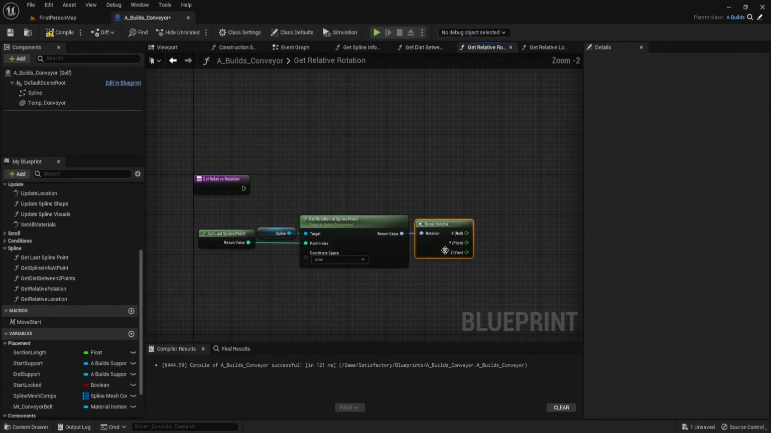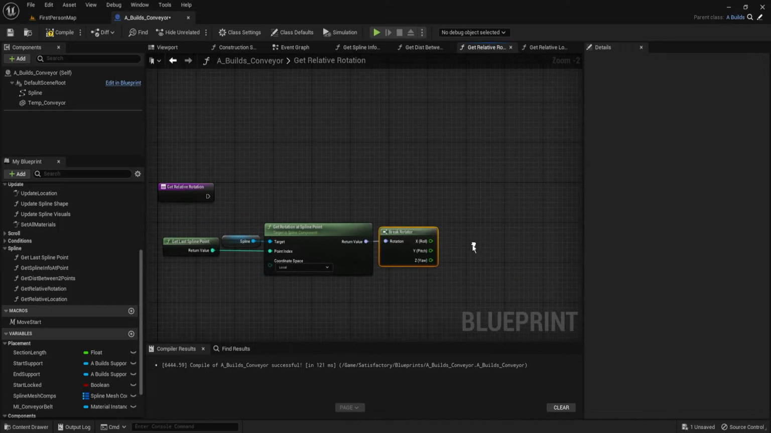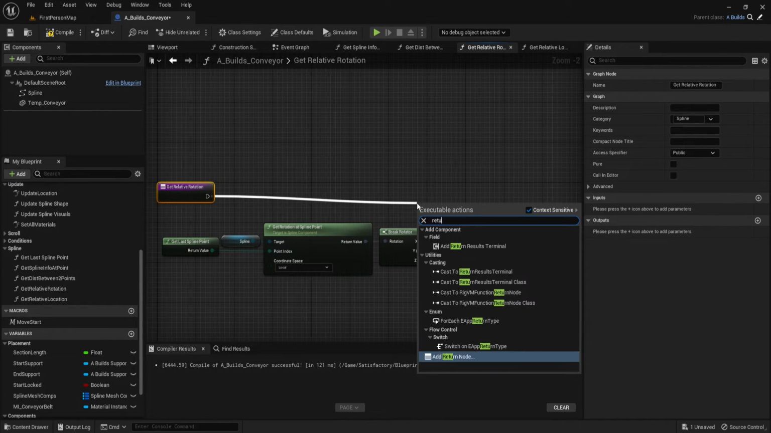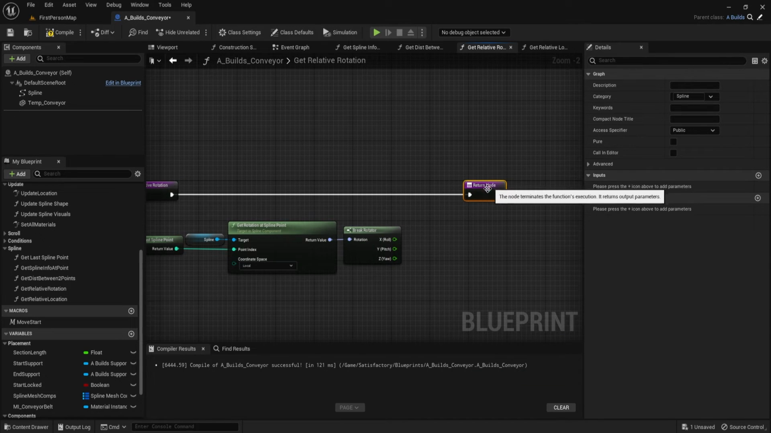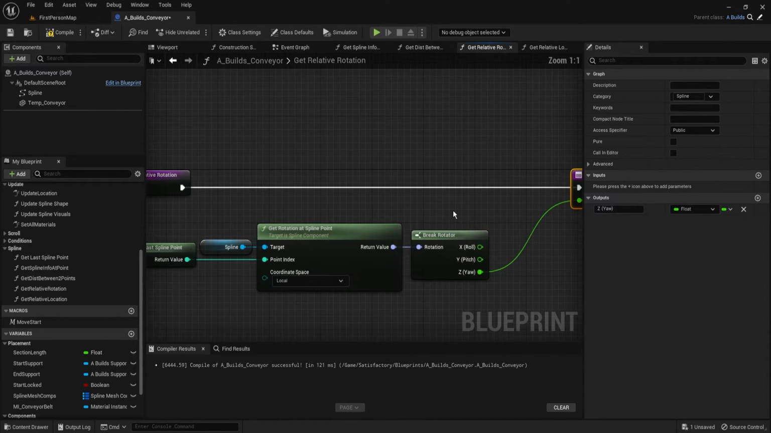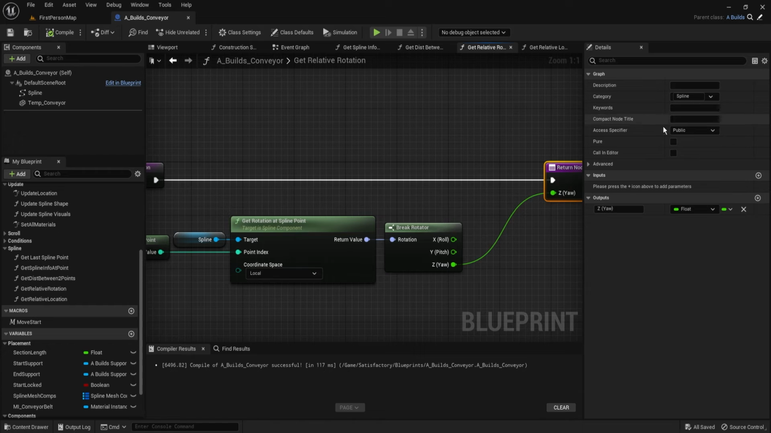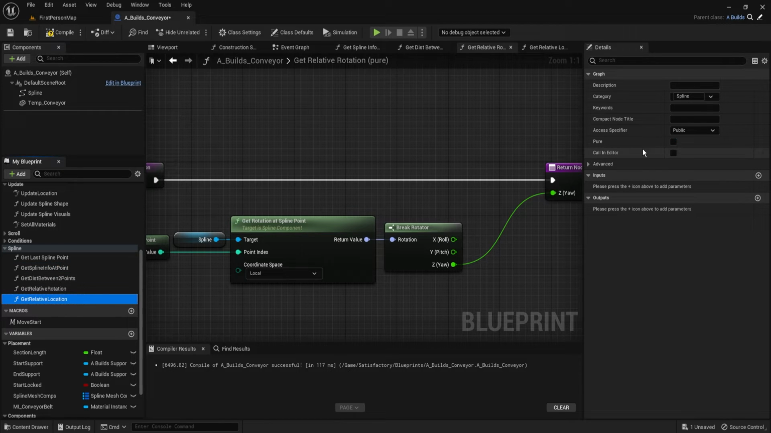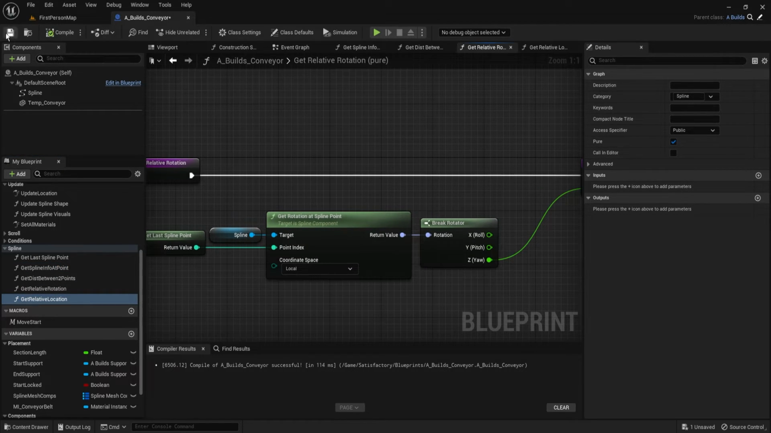We don't care about how it rotates on the roll and the pitch. We just want to know on the yaw. So we put this as a return value and plug it in here. Let's compile and save. Make it a pure one actually. That's for distance as well. Sorry, we want to do pure. Pretty much all of these are going to be pure functions. Let's save that.